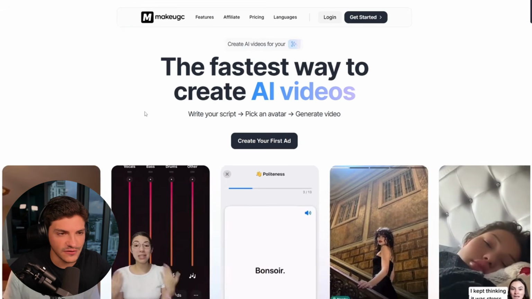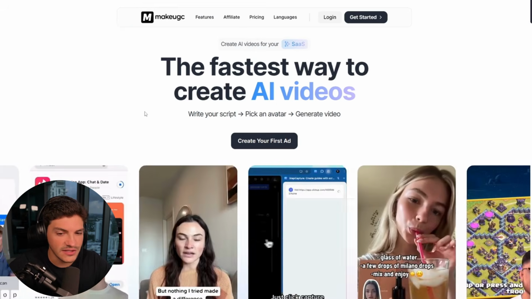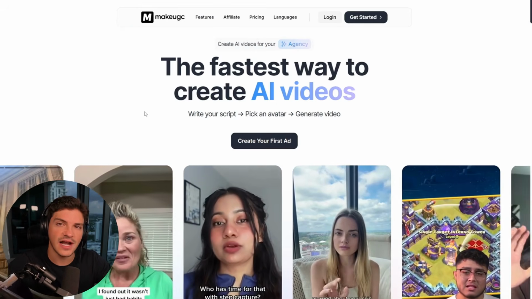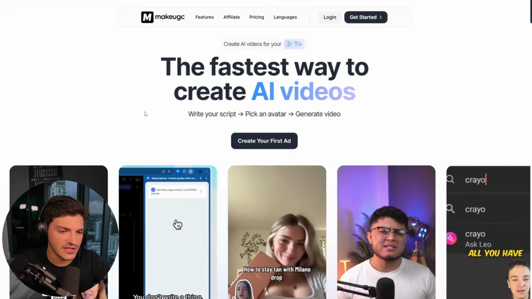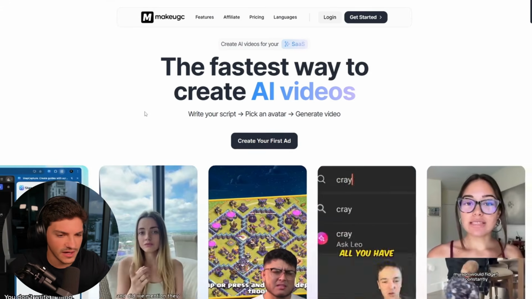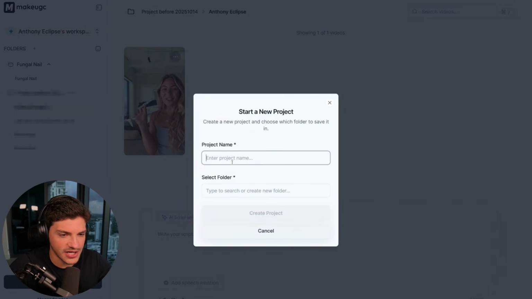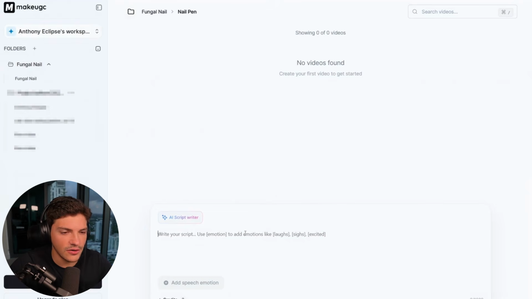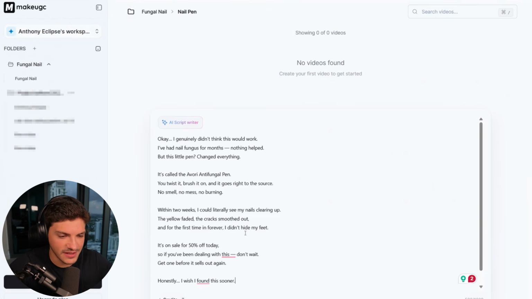The tool we're using for this is called MakeUGC. And this is one of my favorites because not only is it high quality, but it's also pretty cost effective compared to some of the other services out there that do the same thing. So inside, we're going to start a new project. We'll call this nail pen, create project. And all you need to do is paste the script in yet again.